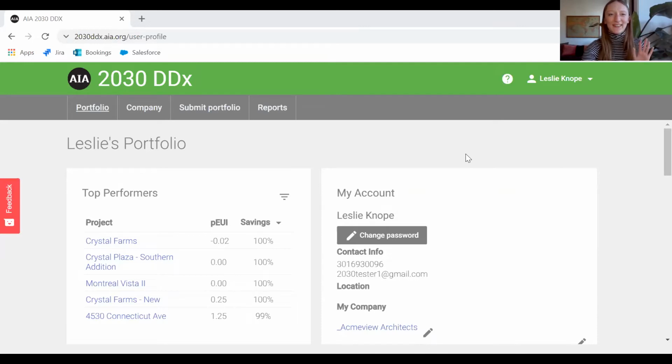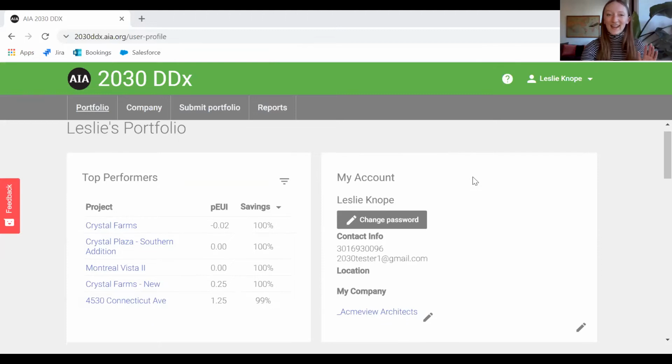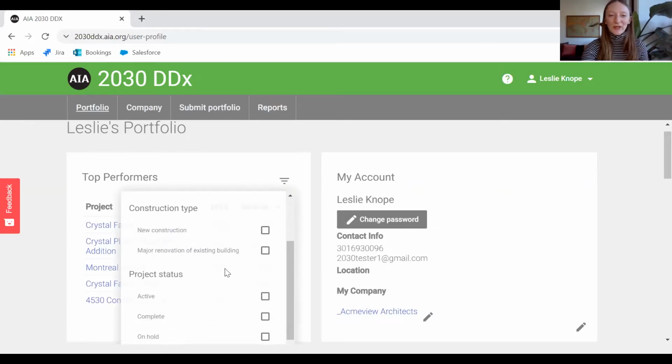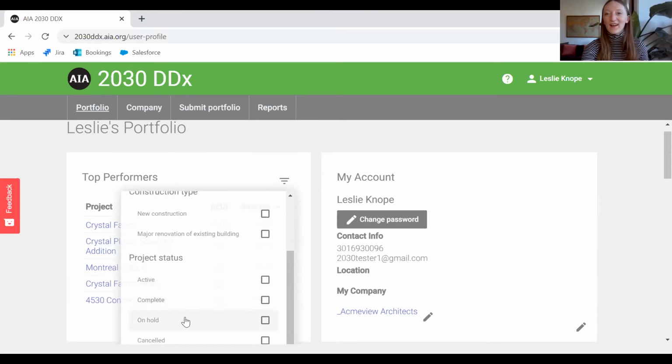But this is the page that the system drops you in on once you log into your DDX account. On the left-hand side, you'll see your top performing projects, which can be a helpful way of just checking in on where some projects are. You can filter these by interior only, whole building, new construction, whether they're active or, for instance, on hold, any one of the project status settings we have.